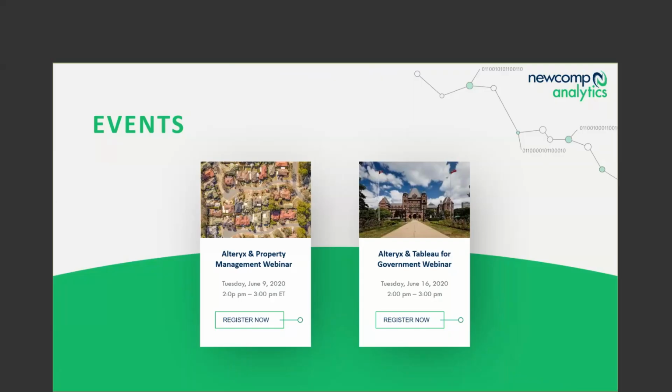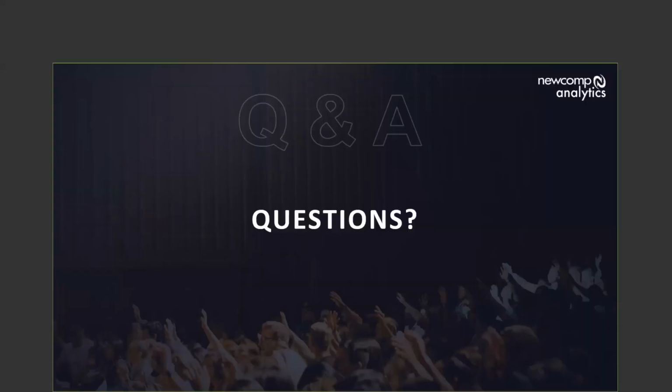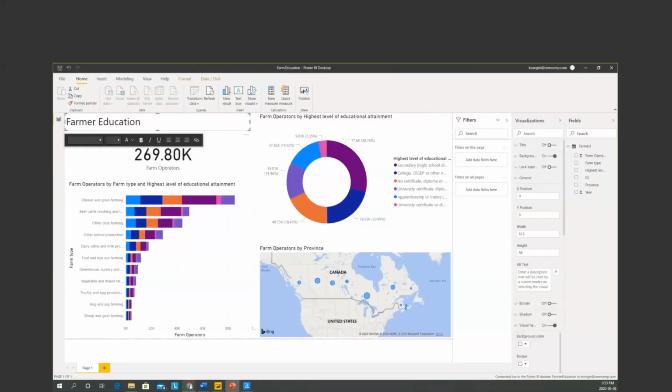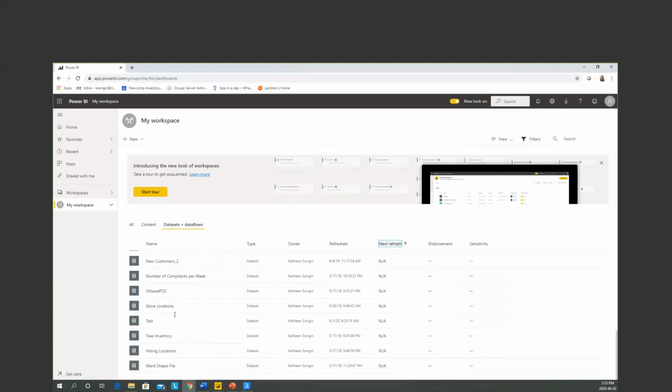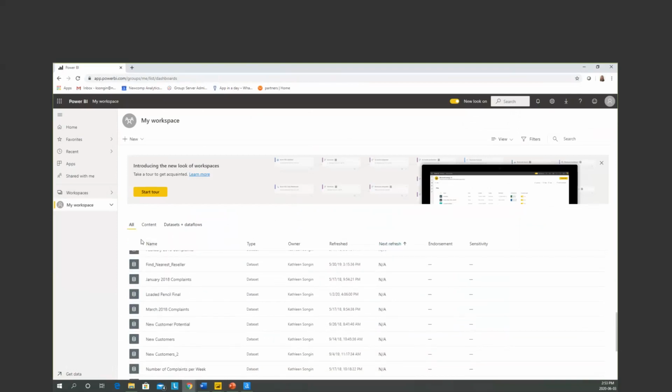So before we head off, let's take a look at the Q&A, see if there's any questions we have. Looks like we do have one here, Kathleen. Every time you make changes in the workflow, do you have to rebuild the dashboard in Power BI? No, so if you have a saved dashboard, and you refresh the data source, all you have to do is refresh the page and your data will be updated. Let me even show that. Let me take a look at my content.